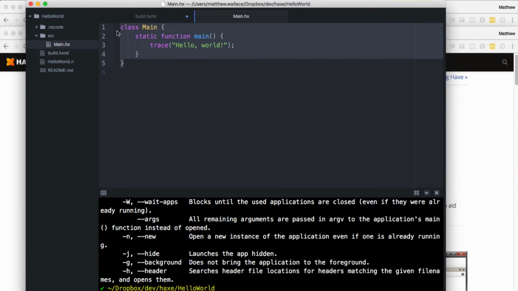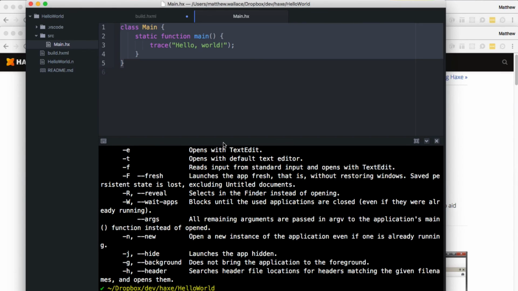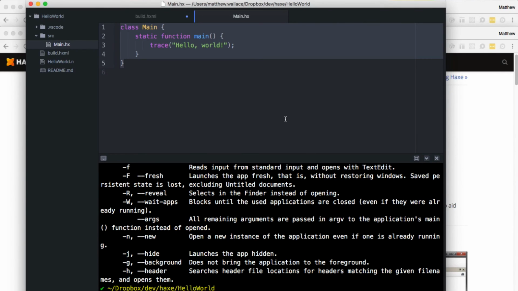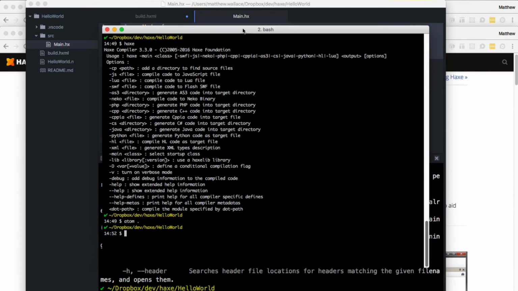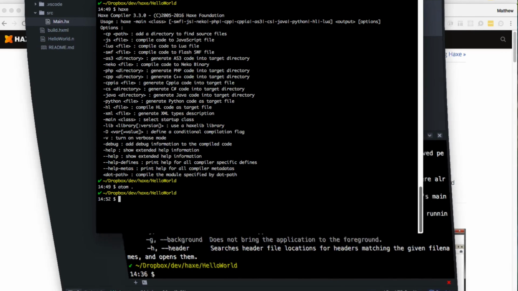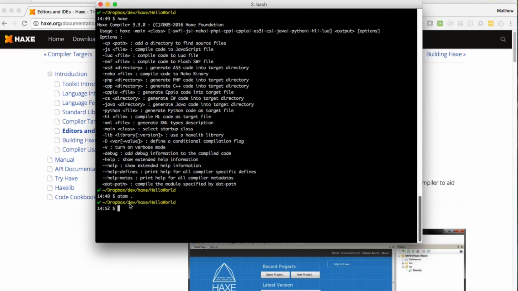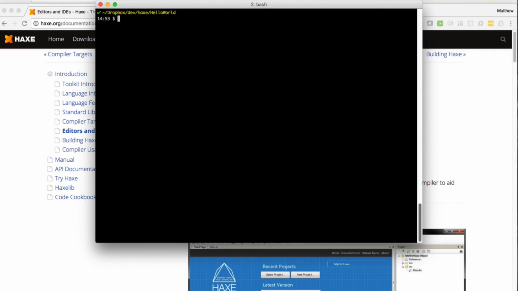So how do we get this to run? I have a terminal window open in Atom, but I'm actually going to switch over to my terminal window here, and let me hide Atom really quick. Inside of the directory where you have your src, let me just do an ls here. We have the src directory here, and our main Haxe file is in there. So what we want to do is clear this, and then type haxe -cp src. This is just telling the compiler all of our code is located in the src directory.